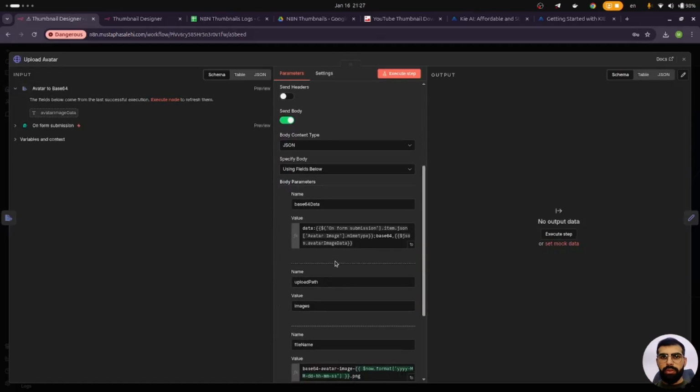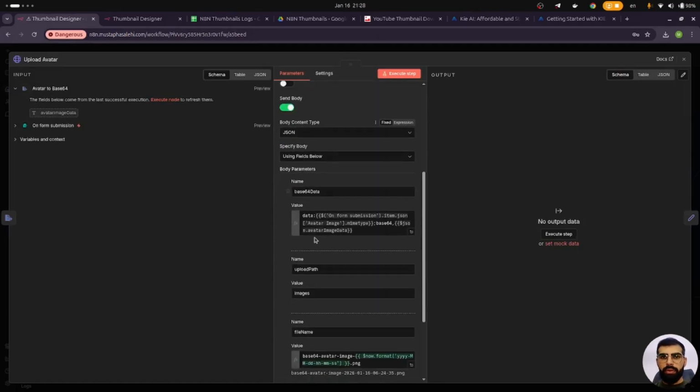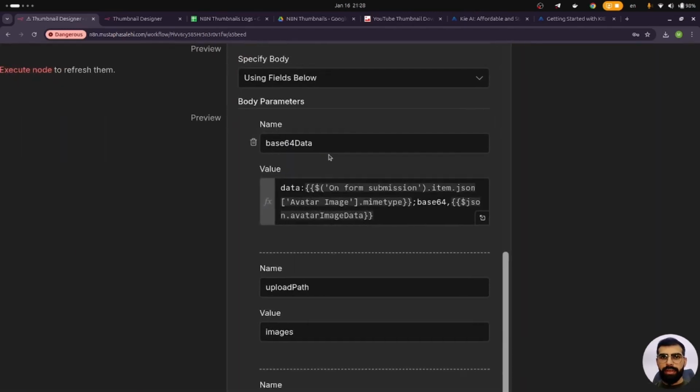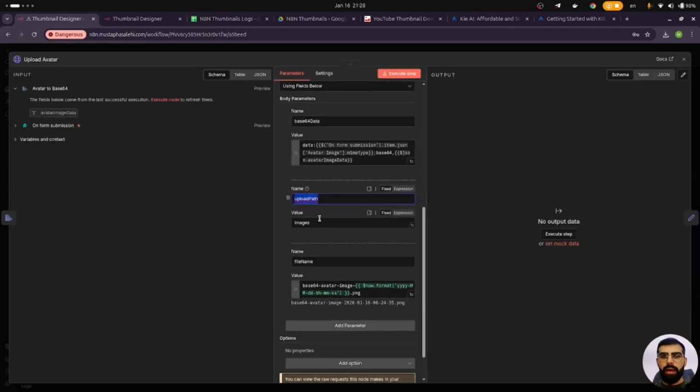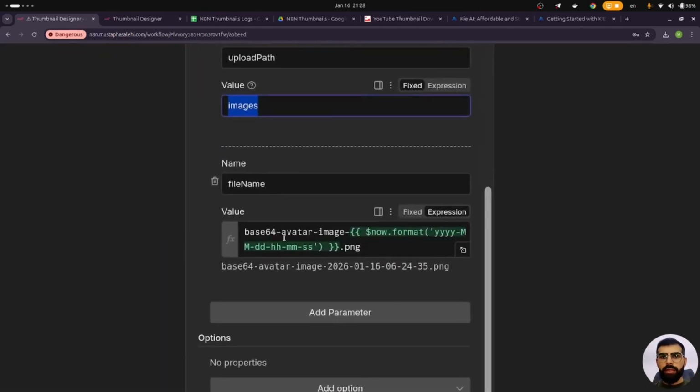What we're going to do is simply send the body as JSON, and we're going to specify the body using fields below. The first field is base64 data, and the way we've done this here is setting the MIME type, and then the base64 that we generated before using the convert to base64 node. We're going to use upload path, which is just the field that specifies the upload path for us. I'm going to enter it as images. It doesn't really matter for the file name.